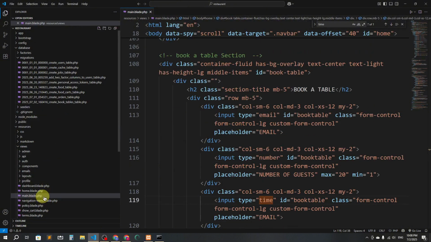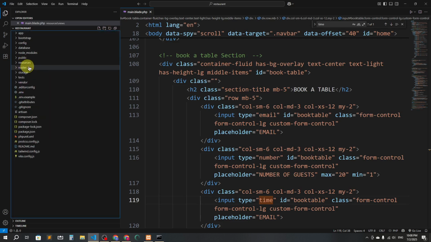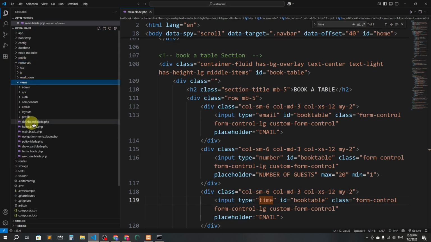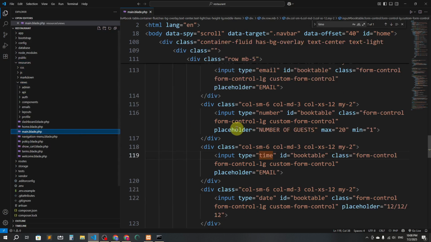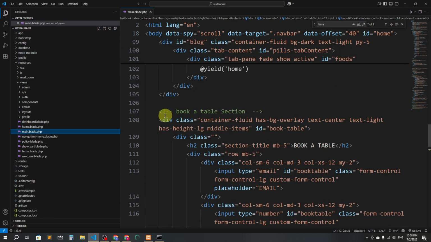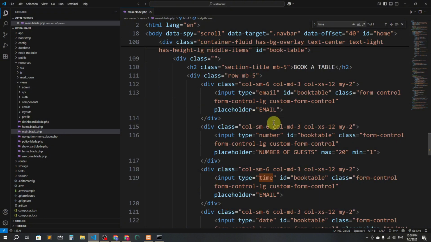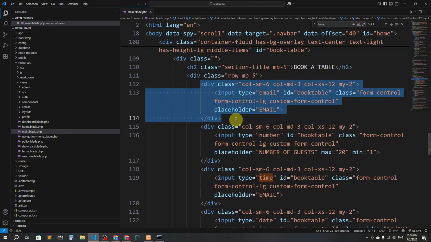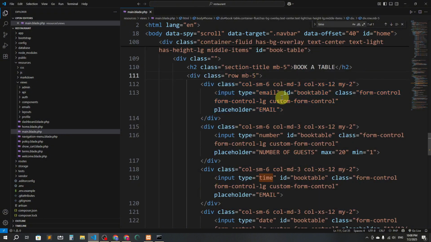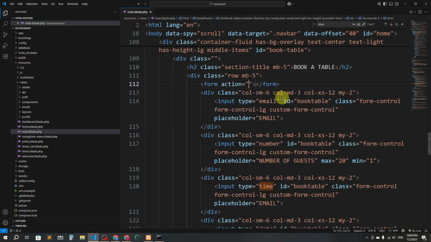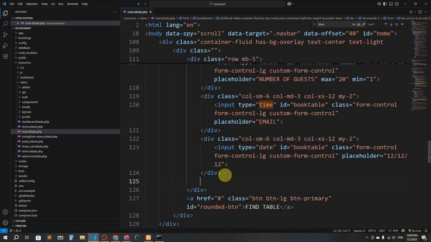Now here you can see we are in the main design, right? Inside resources, you have to go to resources, then views, then you will find this file main.blade.php, and here we have the book a table section, right? And here we have a section title, book table, and then all the divs and input fields, right? So we need a form here. So I'm going to add a form here. Let me just cut it from here and paste it here.